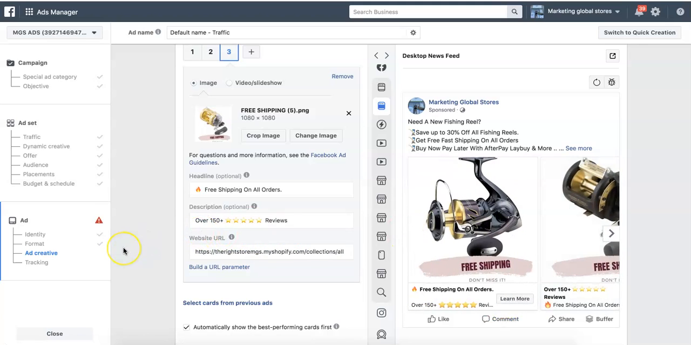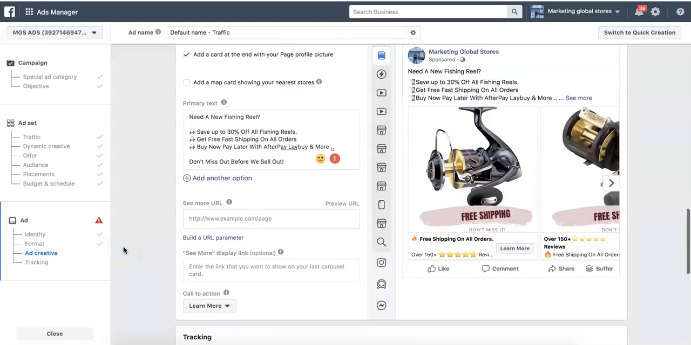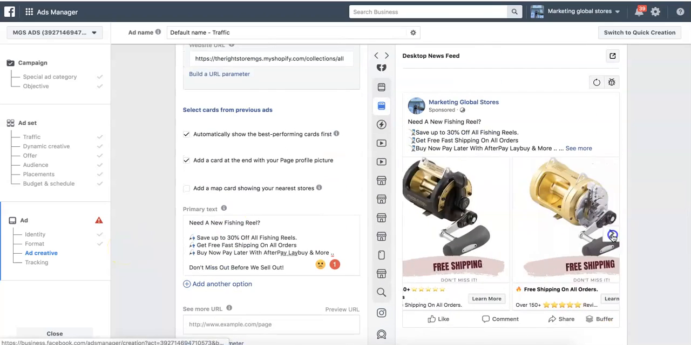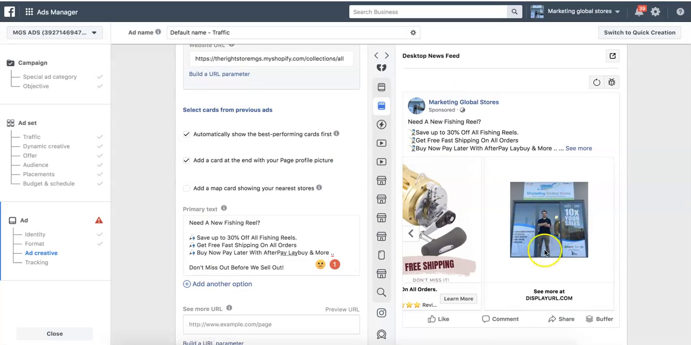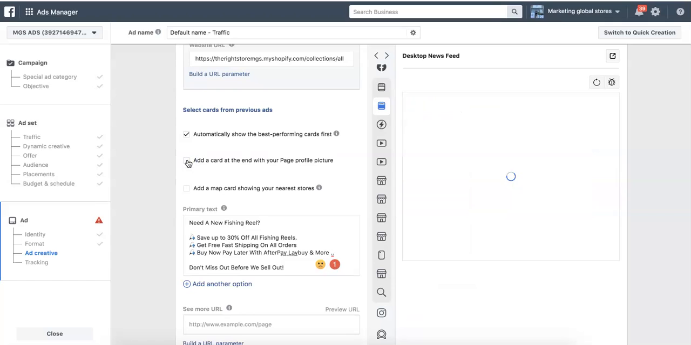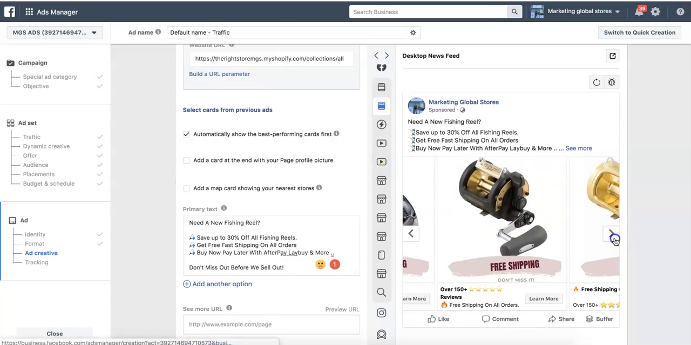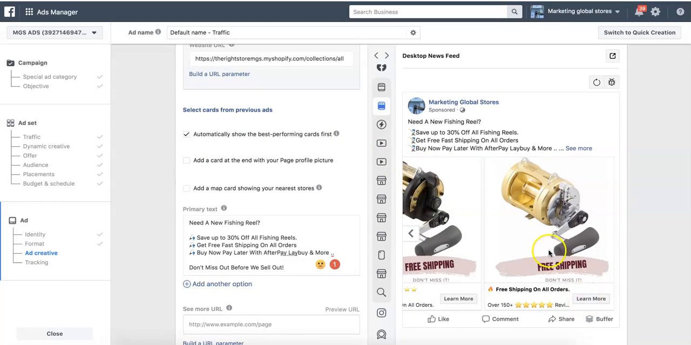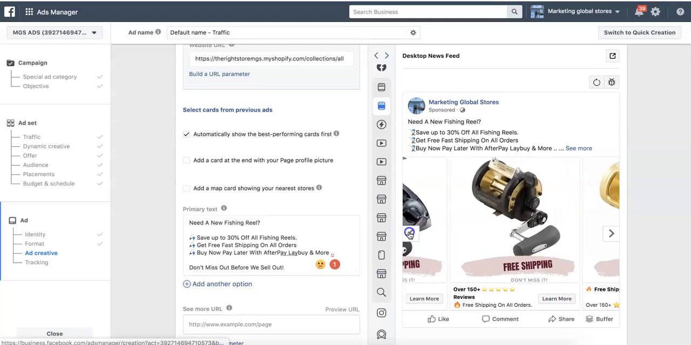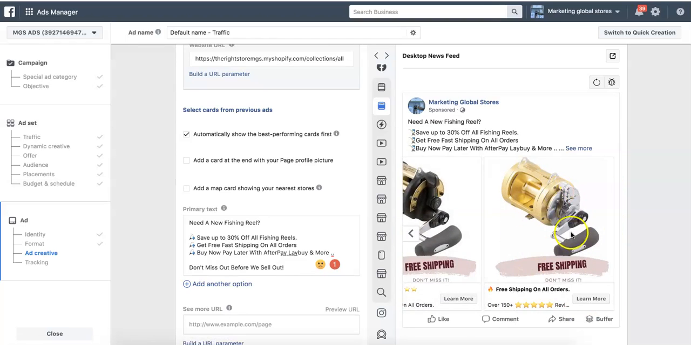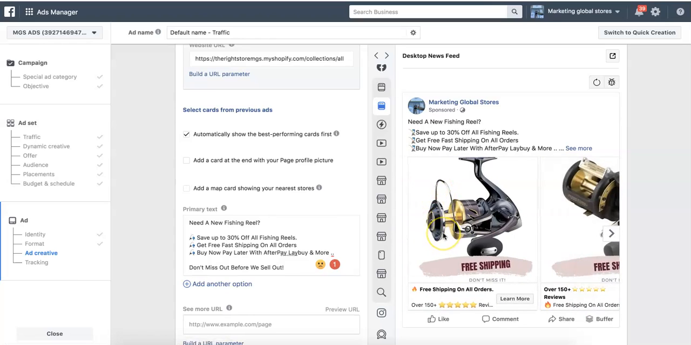It's eye-catching. Okay, we come down to the bottom here. At the end, you can see it's got my profile photo for the website. You can automatically take that off, so it's not there anymore. And you can have it automatically show the best performing cards first. So let's say people are looking at this and they click on that. If they keep clicking on this one, it will now be the first card people see because they're reacting to it and clicking on it more than anything else. So always have that on.